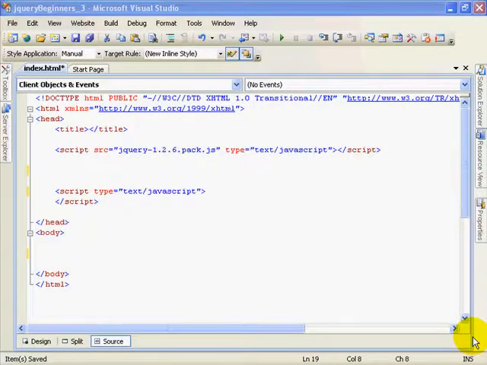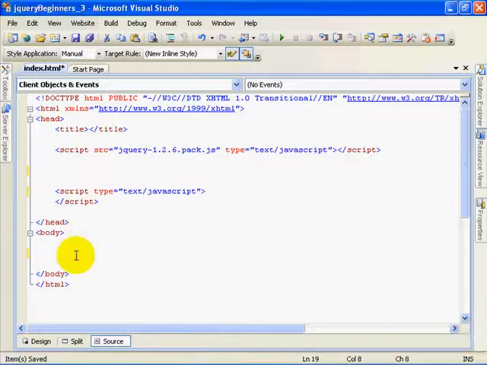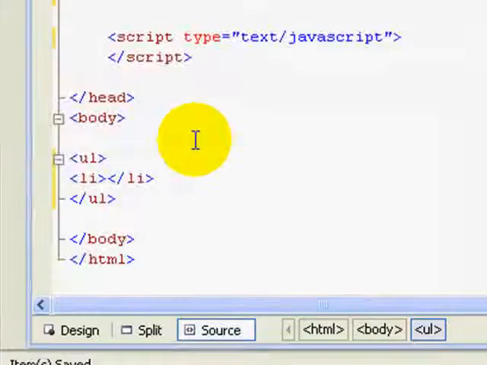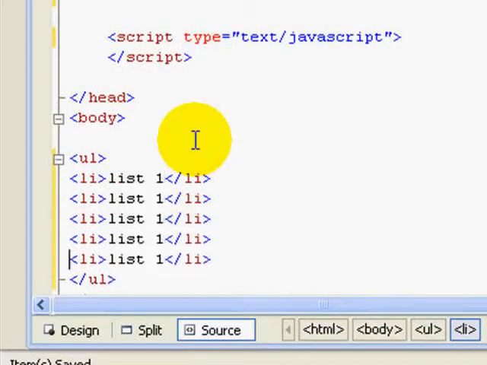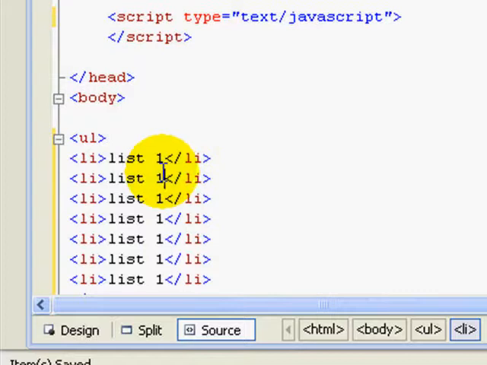Today we're going to take a look at some advanced selecting using jQuery. So let's get right into this. I'm going to create a sample unordered list and some list items. I'll just call each one list 1, 2, 3. And what I'm going to do is show you how to select each one of these individually.